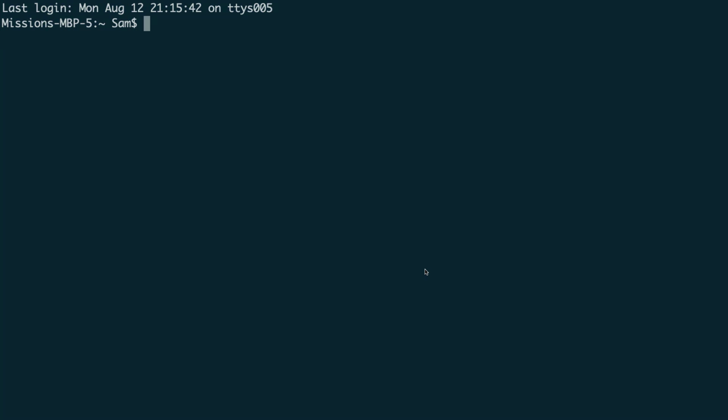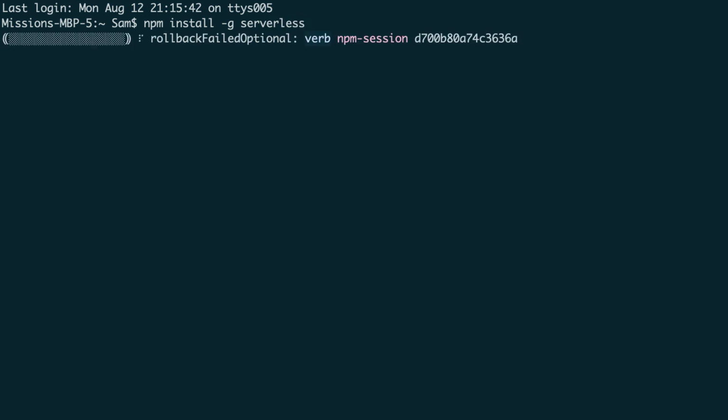Inside this terminal, we need to do two things. First, we need to install serverless, and then we need to set up serverless with our credentials. To install serverless, do npm install -g, because we want this to be global, and then it is serverless. And wait for this to install. This may take a little minute, so I'll get back to you when that is done.